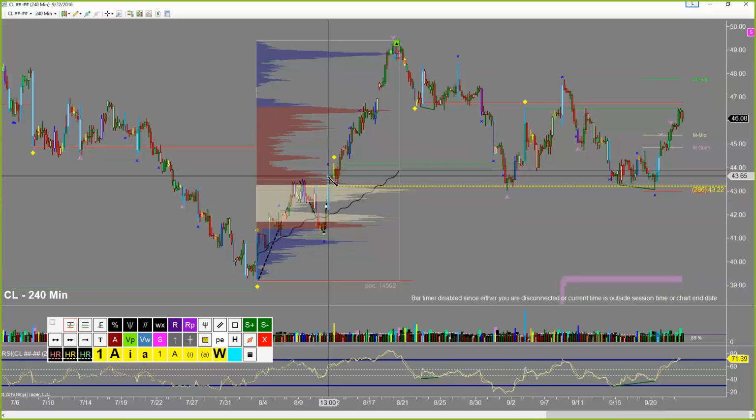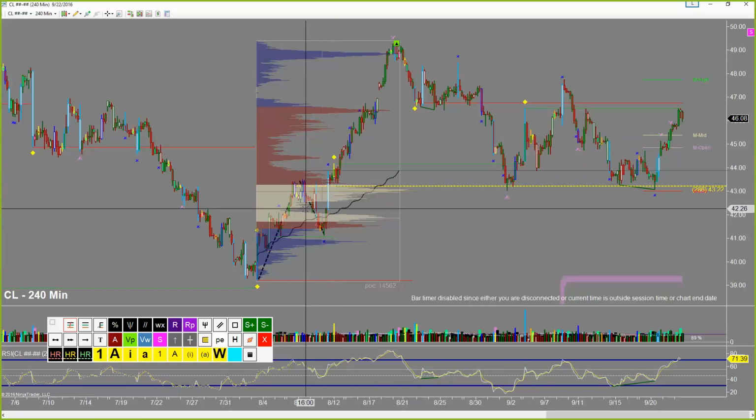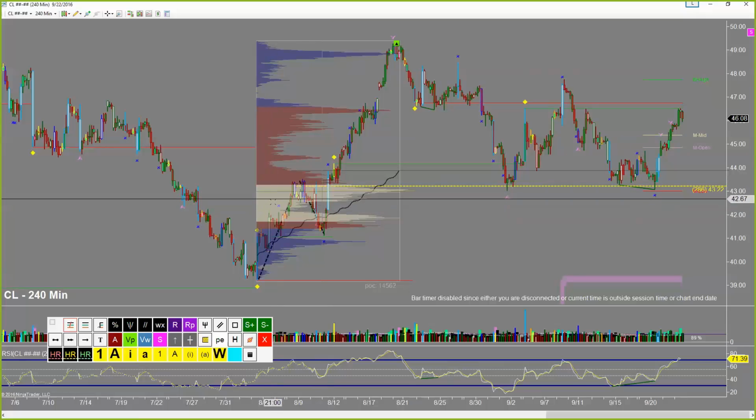No, I don't know what that was. That's just a big reversal. So anyway, that's the top of what is this little tan area here? It's the volume cluster, right?